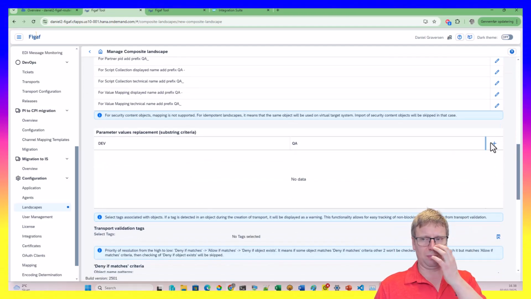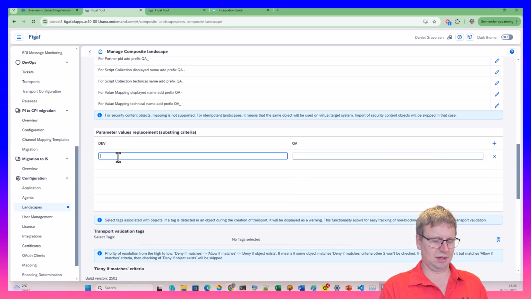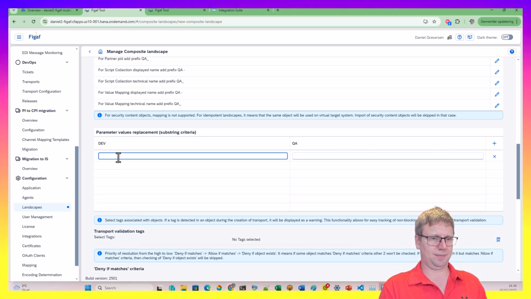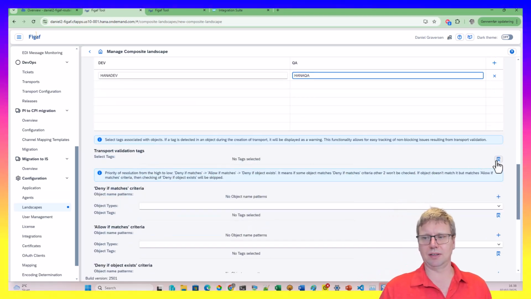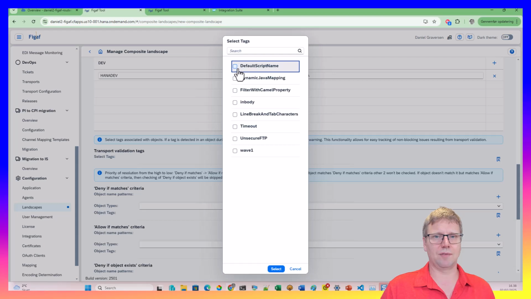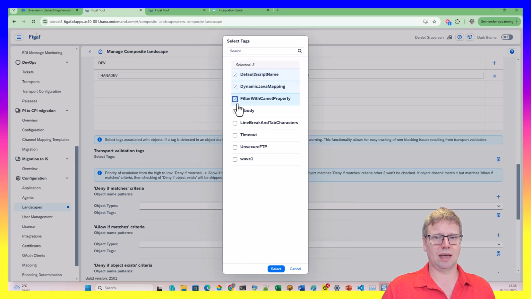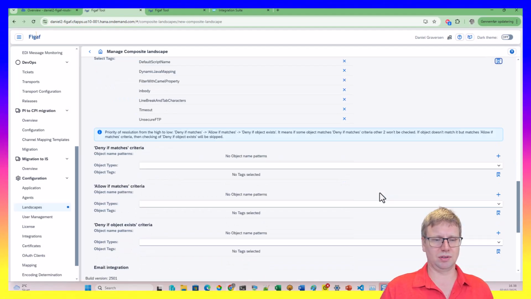Here we have this parameter replacement where we can go in and add, and here we have transport validation tags. So if we have some XSLTs, we can add these, and that means we will get a warning when we're trying to transport these items.